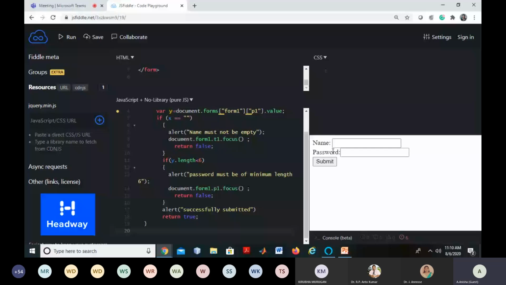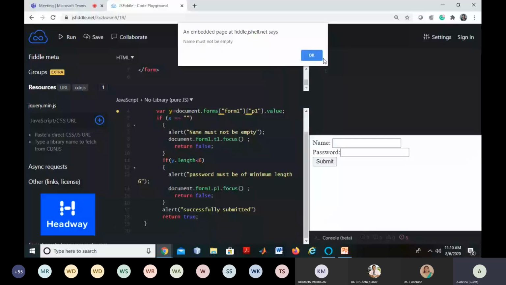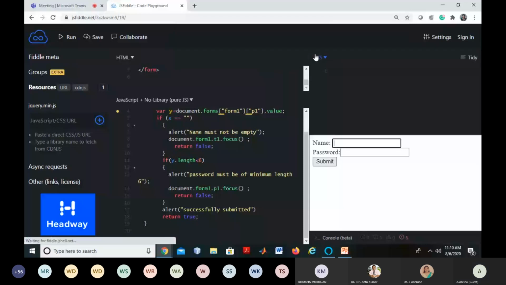So the constraint set is, if X is equal to empty, you are displaying an alert box. The form will not get submitted. So now I'll try to submit without entering any name. I'll get an alert box saying that the name must not be empty. And the focus is brought to that text box.